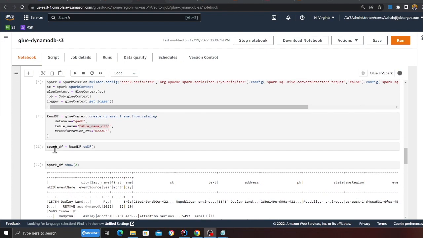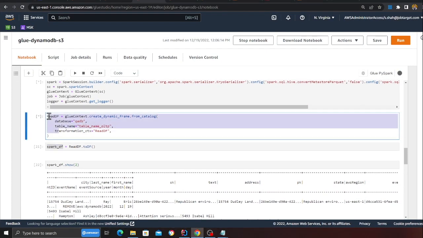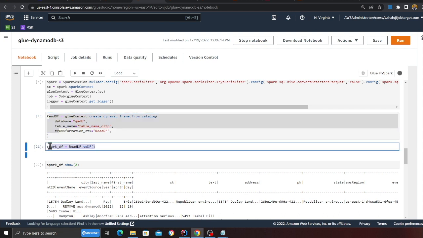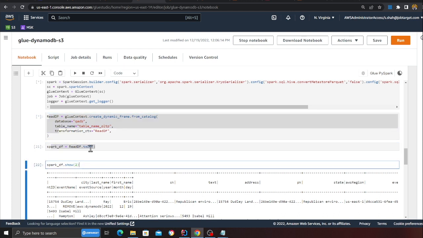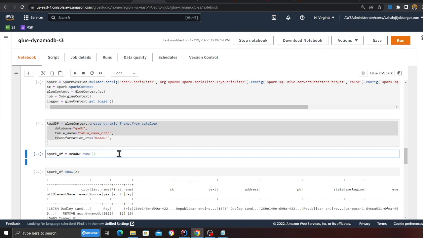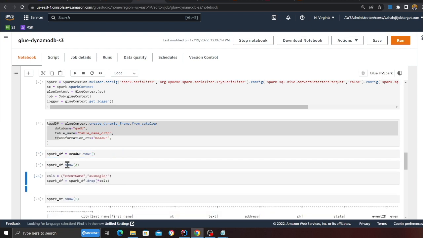And then on this line, we are converting the Glue data frame into a Spark data frame, right? And then we're going to do a show, of course. So I think that's done. So now we are reading the data. Again, you will use a bookmark to do incremental data processing. So now we're doing more batch oriented processing, okay?